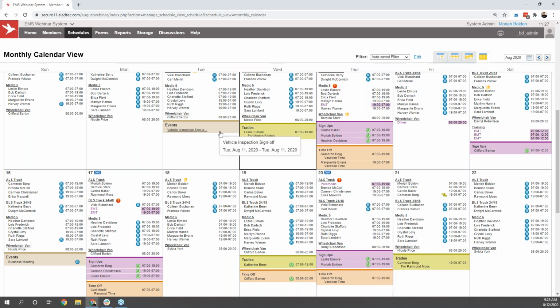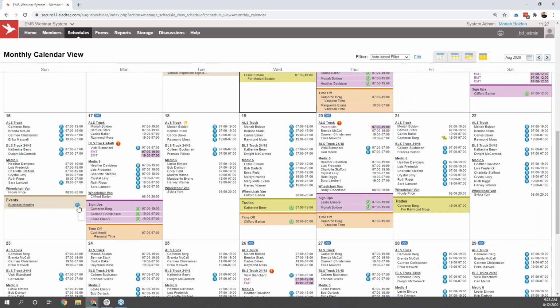Any events that might be happening at your organization can be added to the calendar in tan here, and those can be added to any date by hovering over the day and selecting the option to add event. Those can be set up on a rotational basis, such as this business meeting here, having that R next to it, letting me know that that does set to repeat in a specific pattern on the schedule as well.